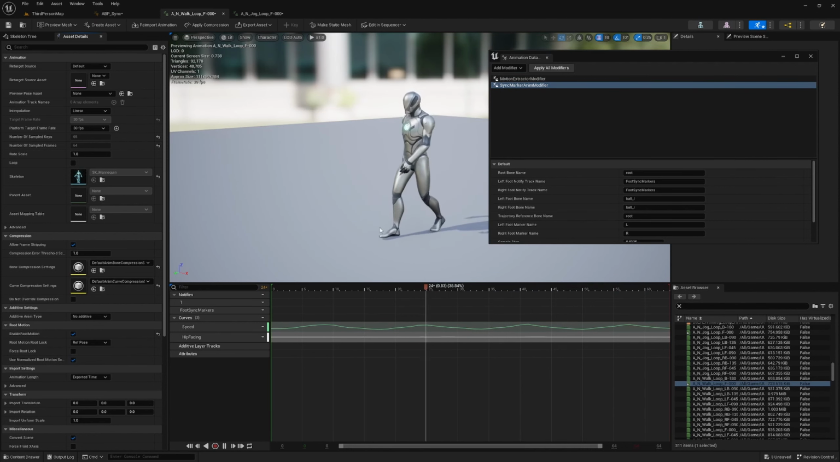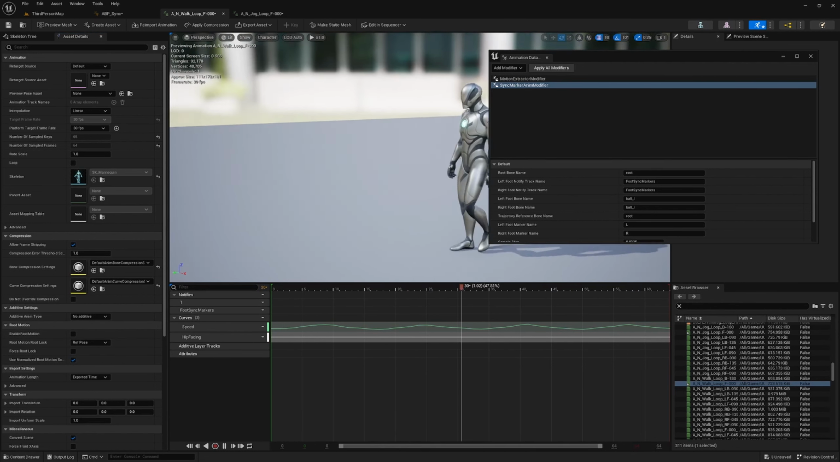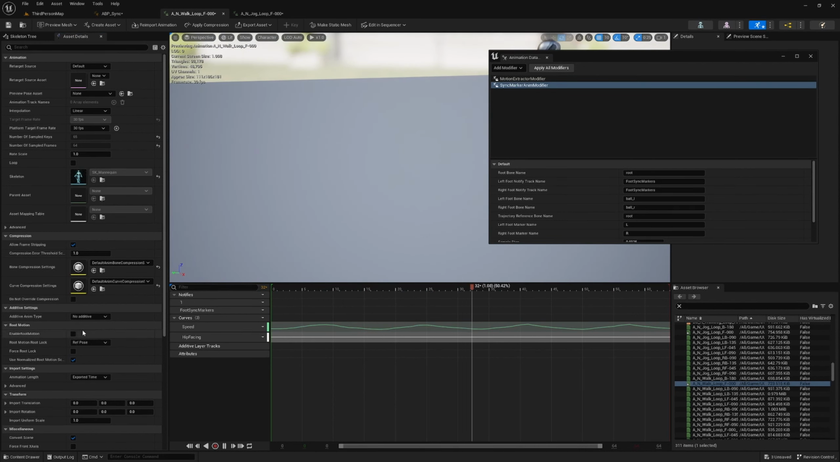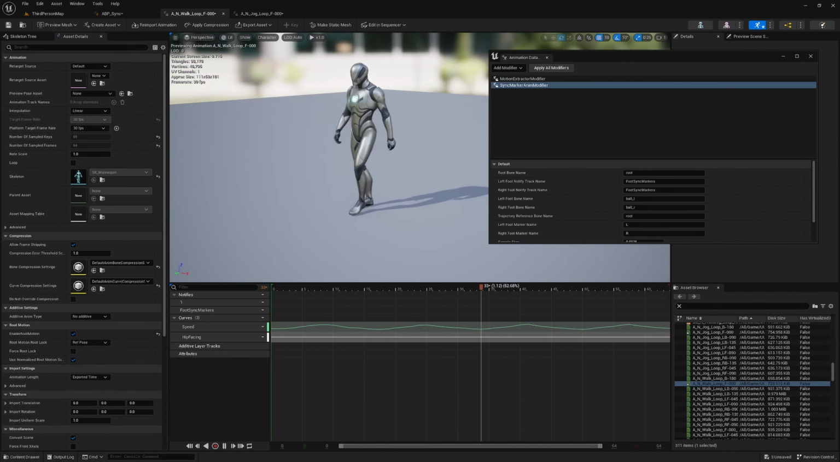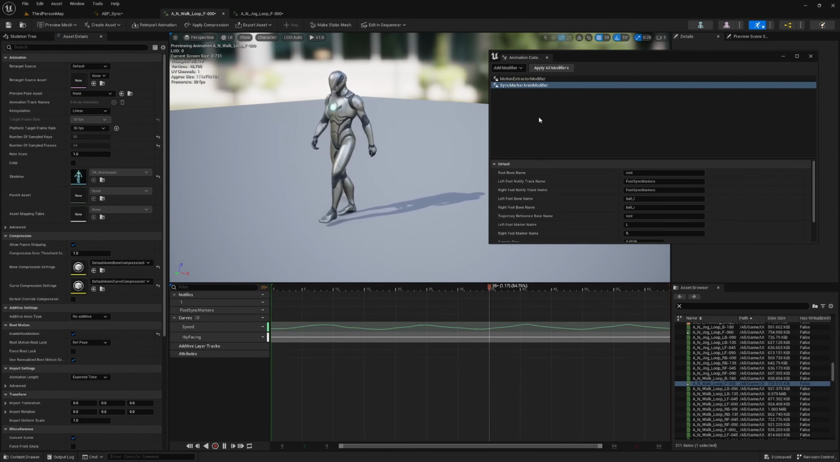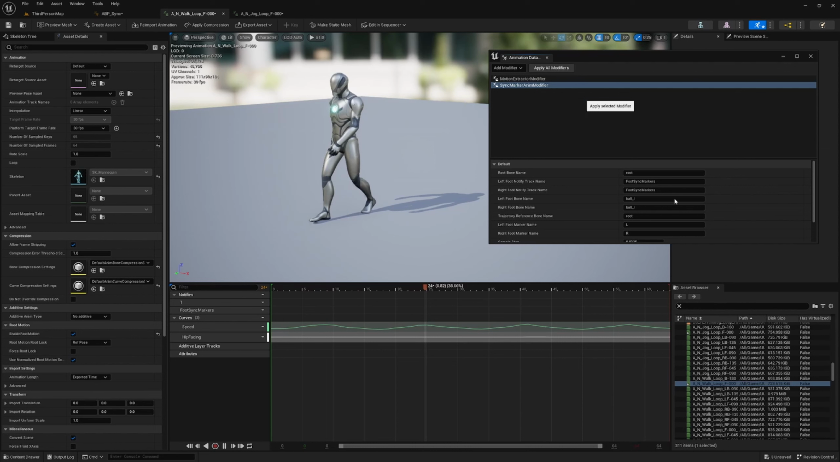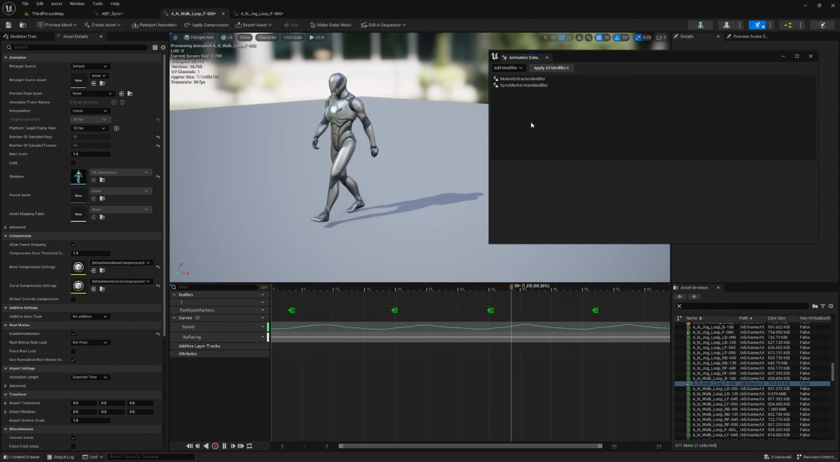So if we disable force root lock, the character is still in place, but the engine is processing the root motion of the animation that we can't observe if we disable root motion. I'll go ahead and re-enable that. And with force root lock turned off, we can try to apply the modifier again with its default settings. And now it has given us some sync markers. I'll go ahead and re-enable force root lock.